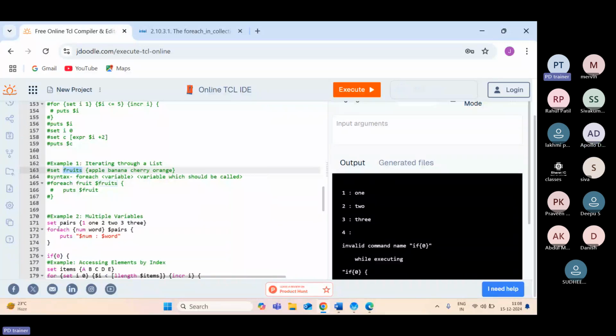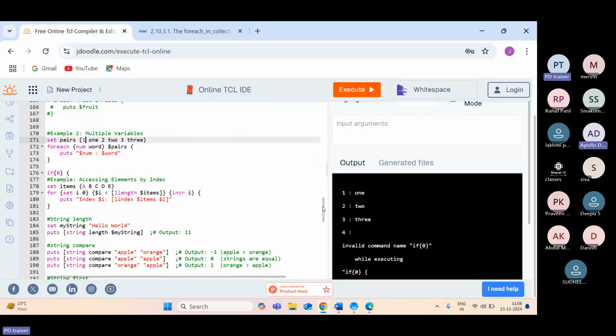Now in line number 171, I have made sure that the first value and the second value have some connection. So one and then the word of that one, two and then the word version of two, three and then the word of three. So I have created a list like this with some connection between the values in the list.